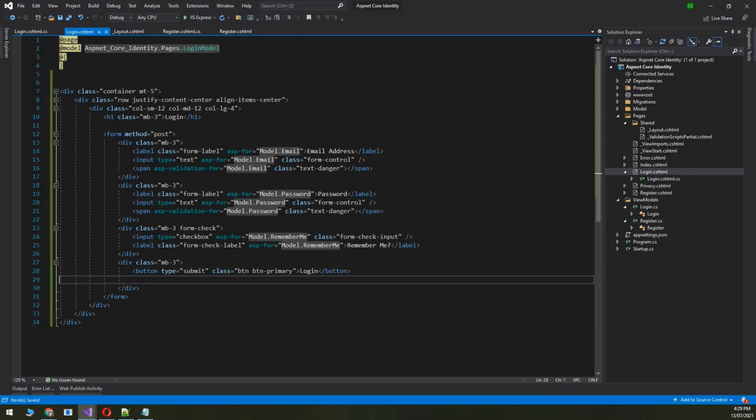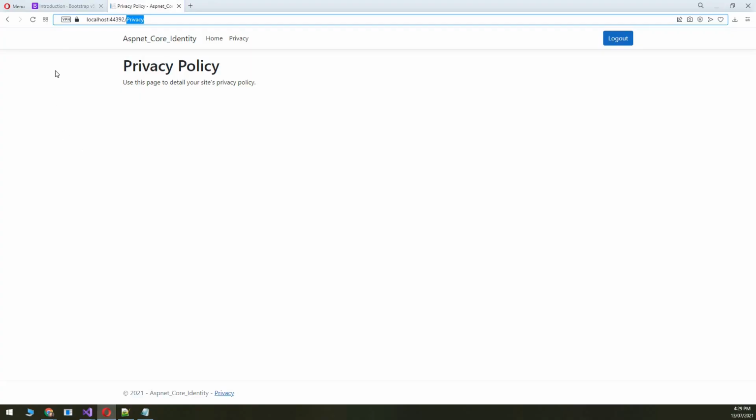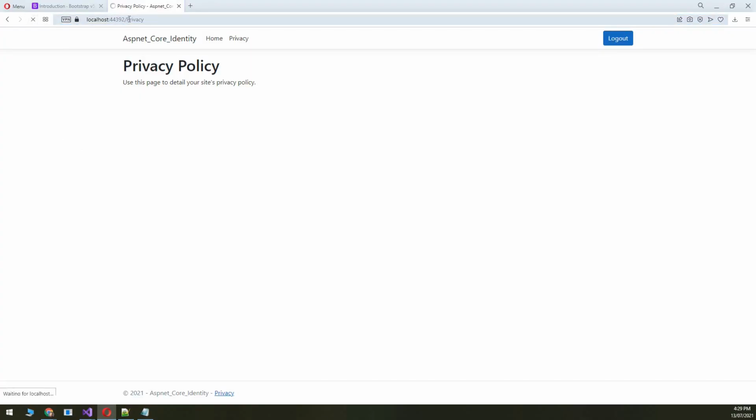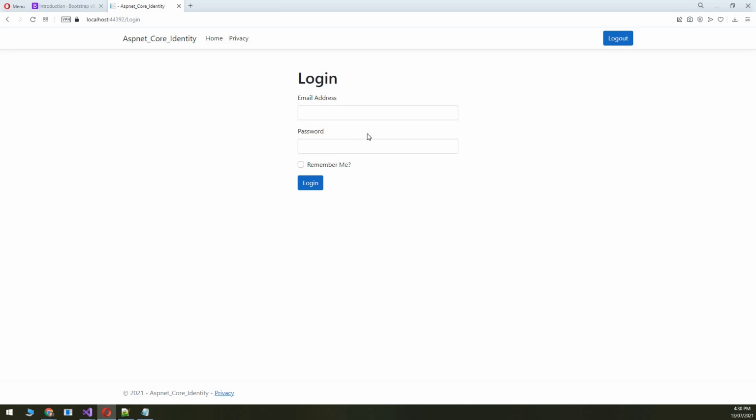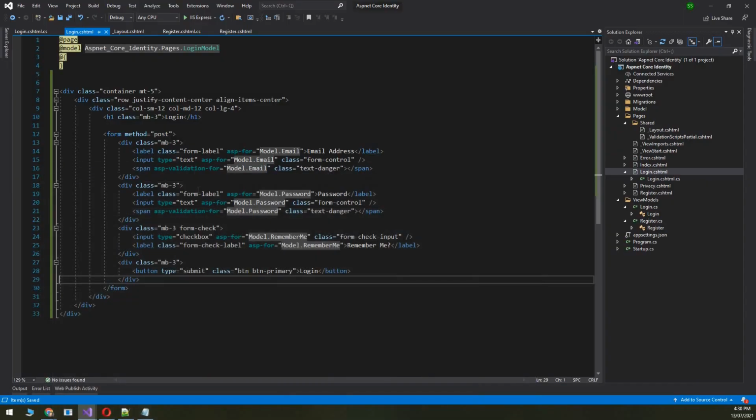Alright, with that up, let's go back to our application again, refresh it, and use the URL to navigate to the login page. And we can see that the login form looks nice. We have the checkbox and the elements as well. Let's implement the login functionality.